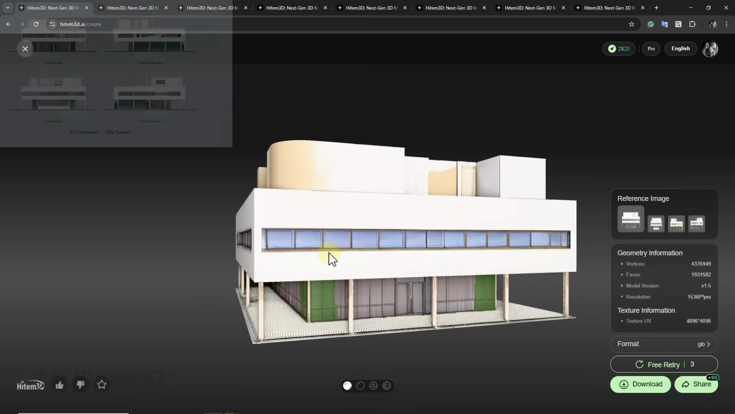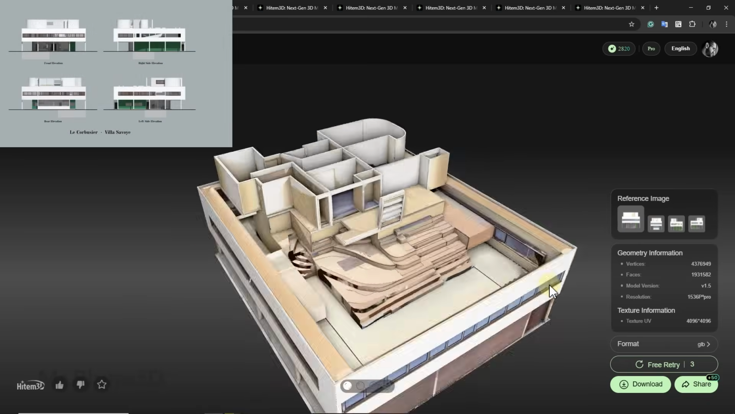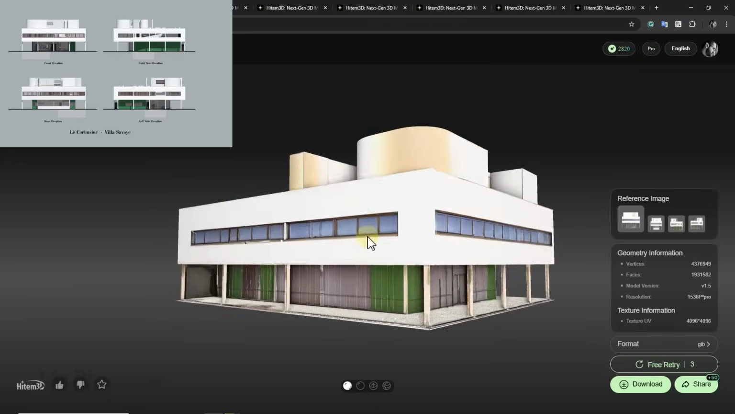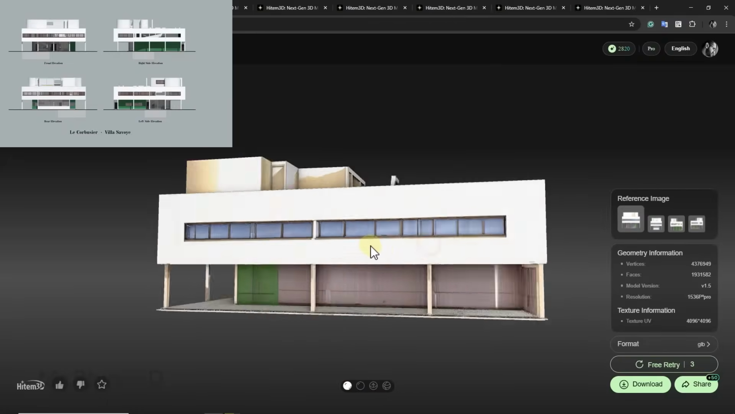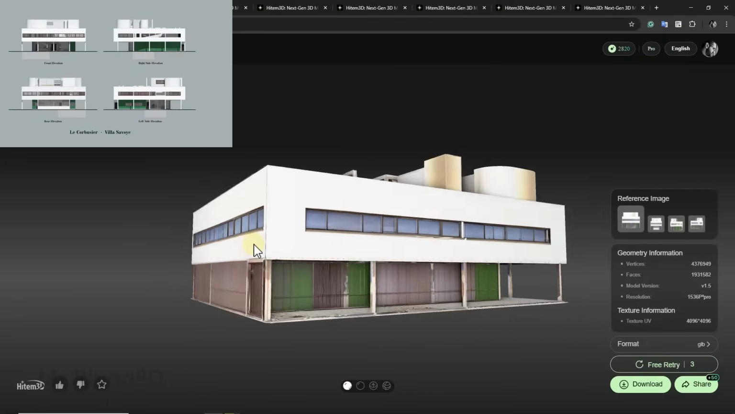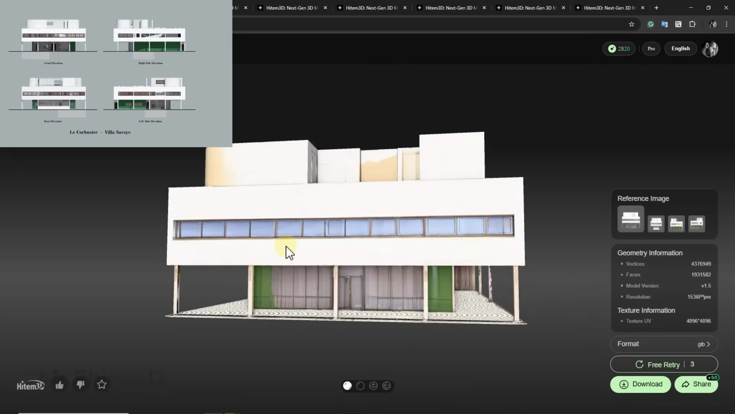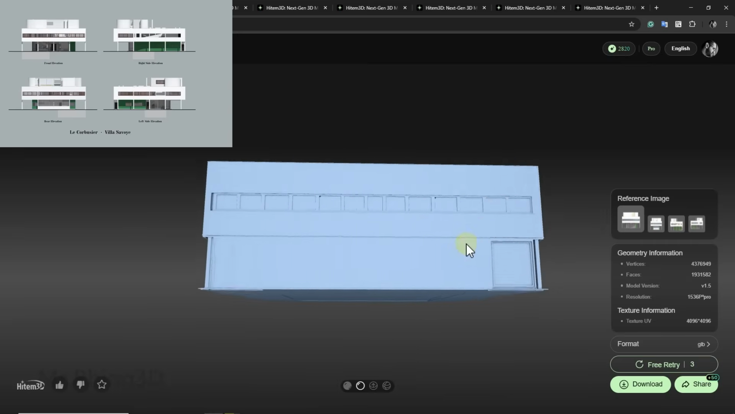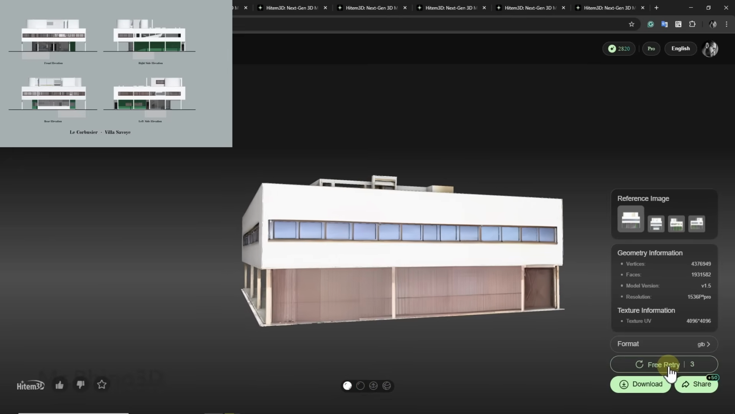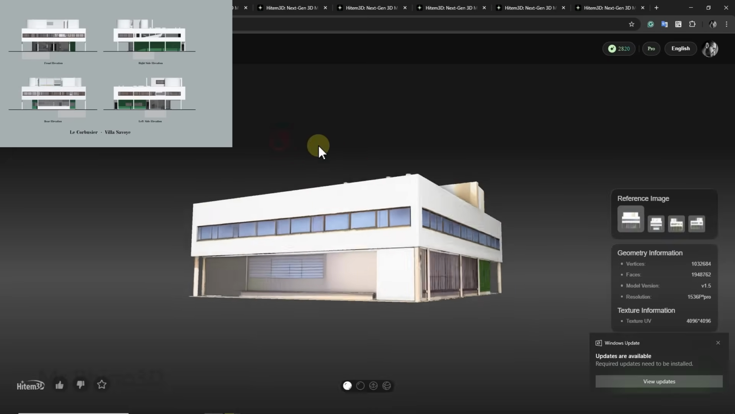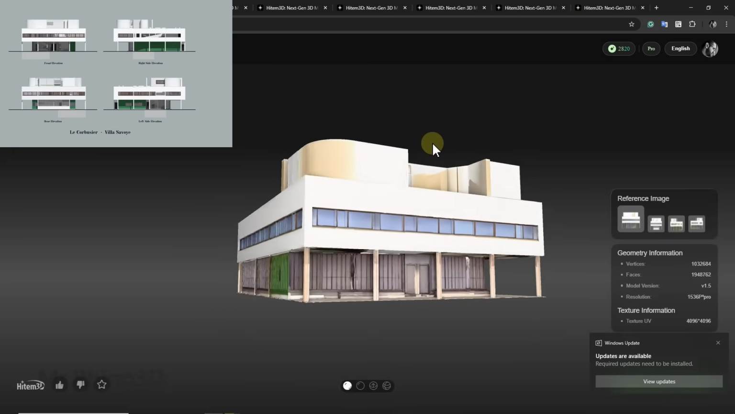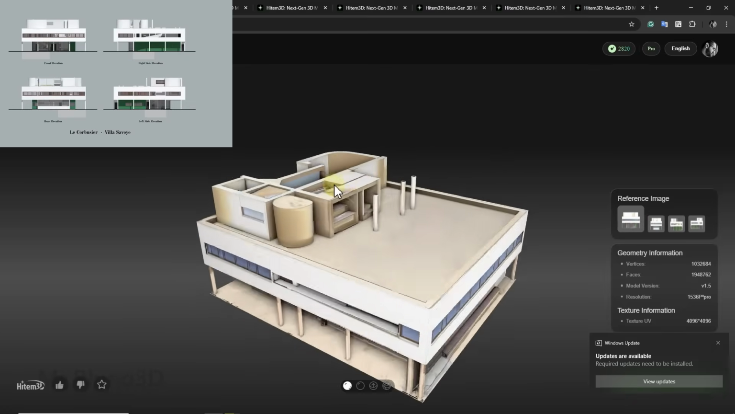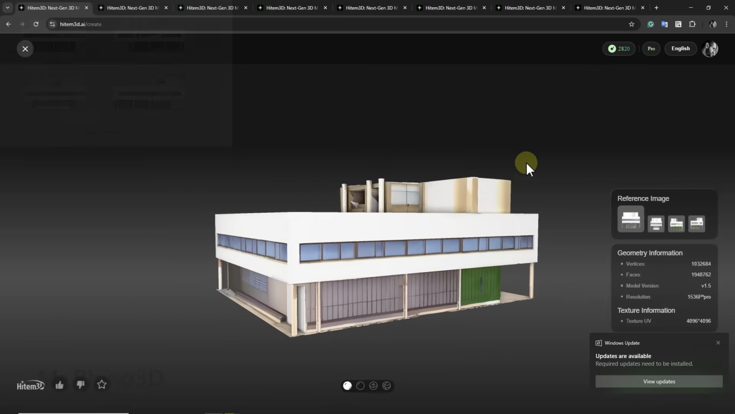Sketch example 4, Villa Savoye, Le Corbusier. I uploaded all 4 hand-drawn elevations. The result, the overall massing is correct. No major modeling challenge because the building is simple. The roof area had mistakes, so I clicked free retry. Second attempt fixed 80 to 90% of the issues. The elevations look better and more defined. Worth noting, the AI performs better with clean, simple modern forms.